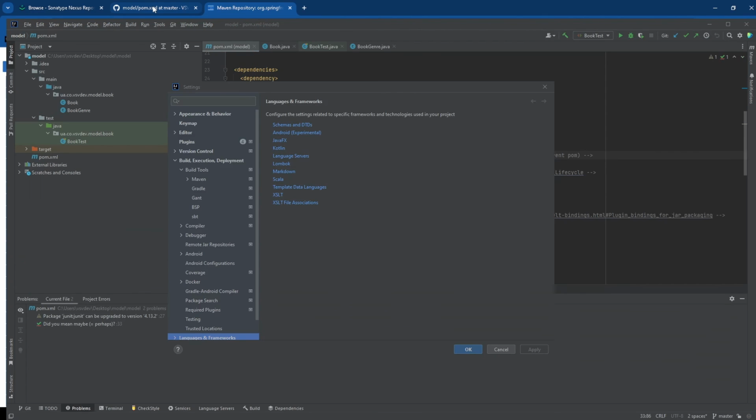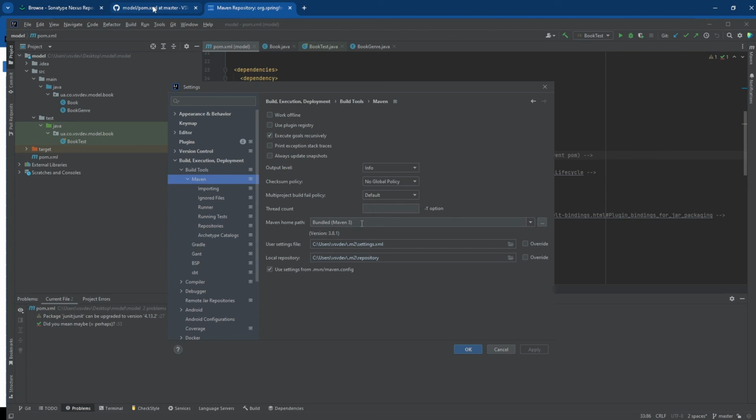Okay, I'll also show you Maven because I suppose I missed it. Here is Maven, and we can define the wrapper or Maven home path, and we use this override with the properties which we defined before, or we can apply.